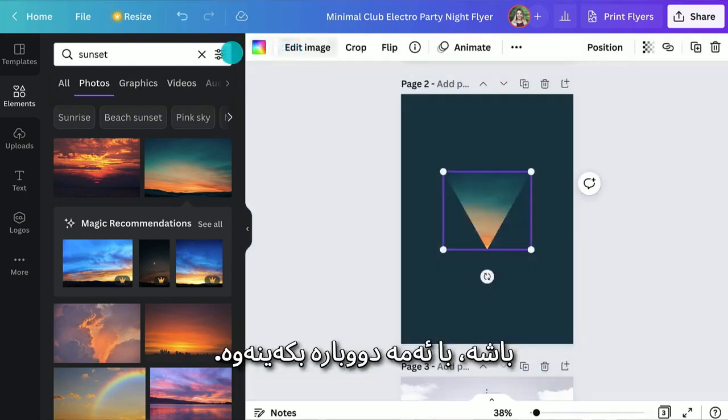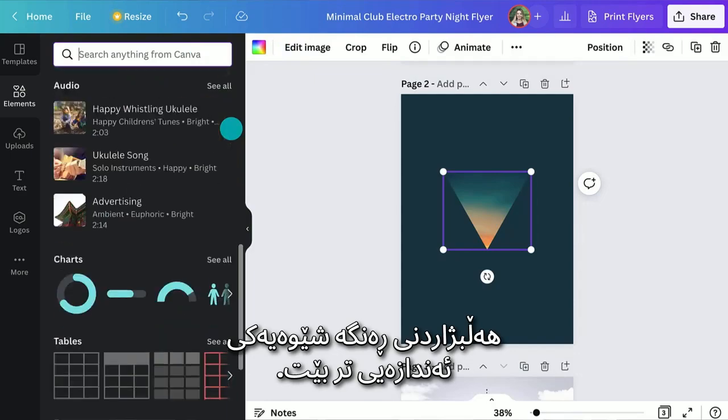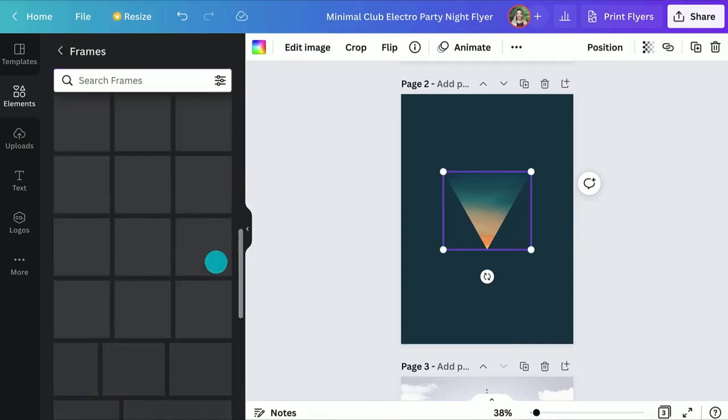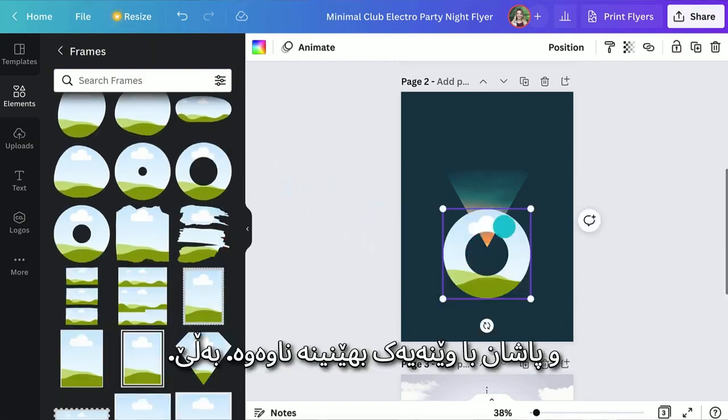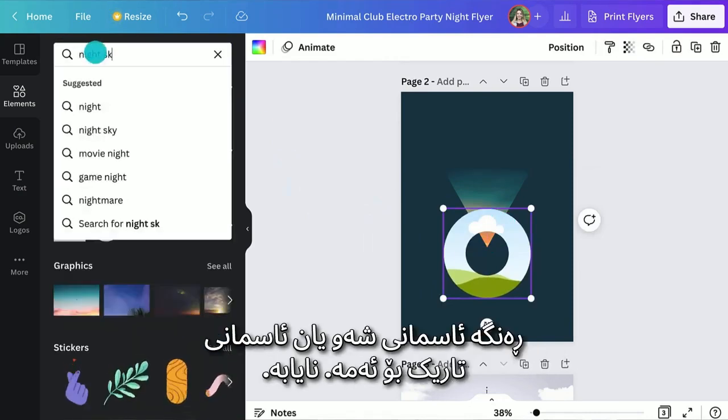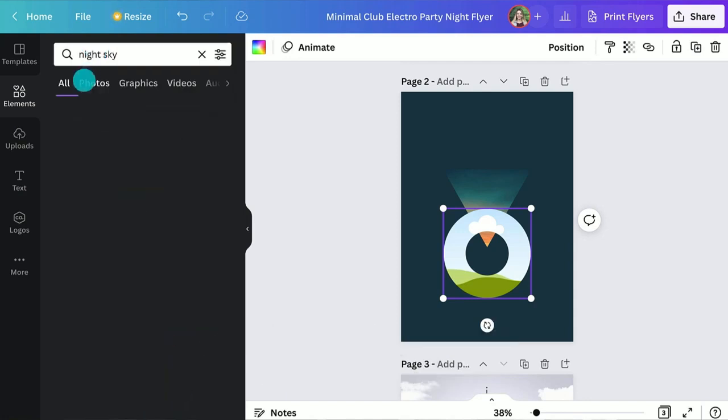Okay, now let's do this again, choosing maybe another geometric shape. How about this one? Nice. And then let's bring an image in. Maybe a night sky or a dark sky for this one. Perfect.